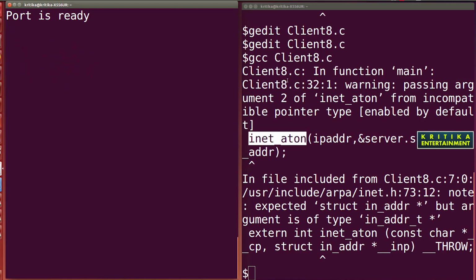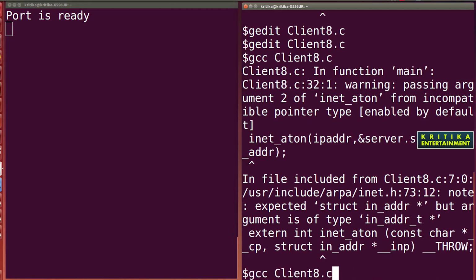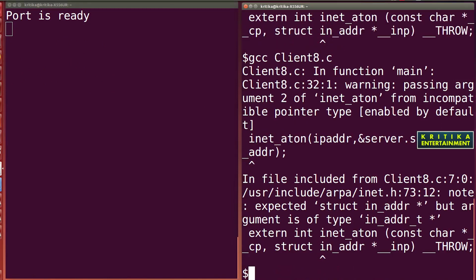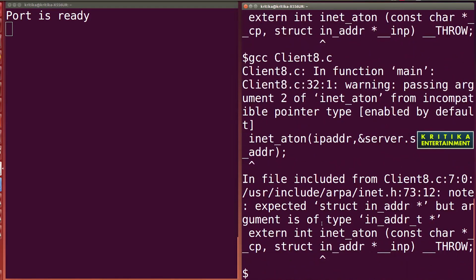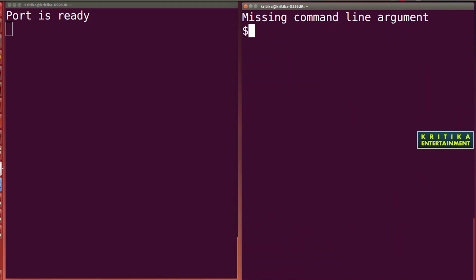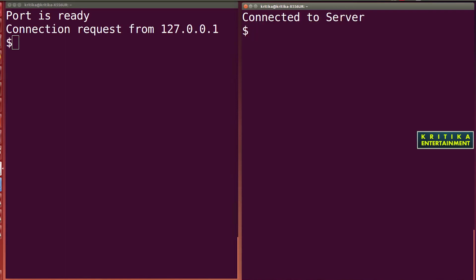Then I will run this. It is a successful run. Then I will compile this. It is also successful. It is compiled. It is a warning message, so it is not a problem. This compiled successfully. Then when you run this program ./a.out, it will also run. Missing component argument, so you write first the IP address, 127.0.0.1. Then here port number 8000. Then you find the connected server also, the request comes from here.